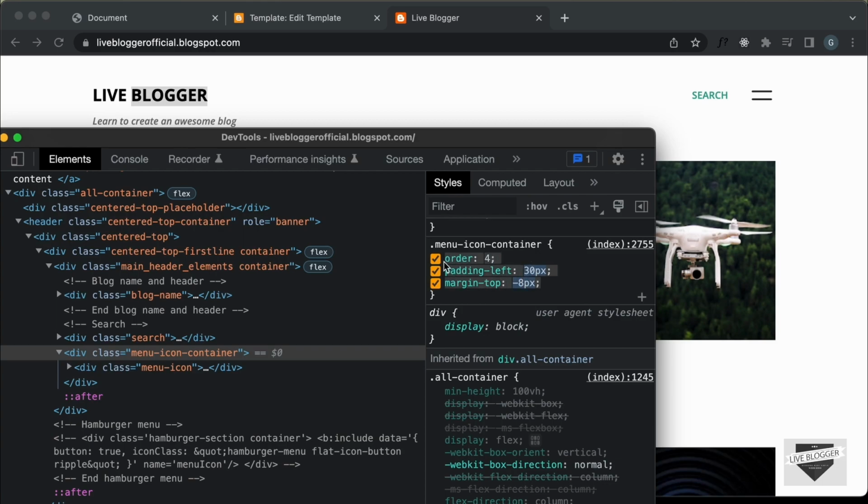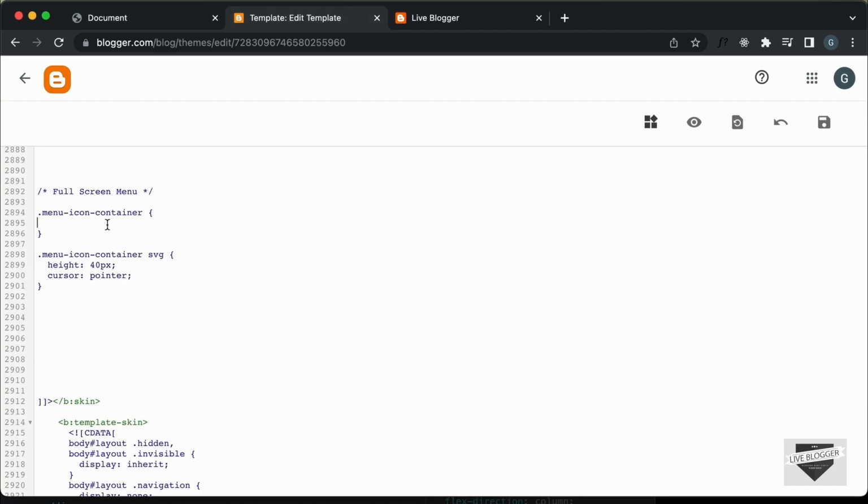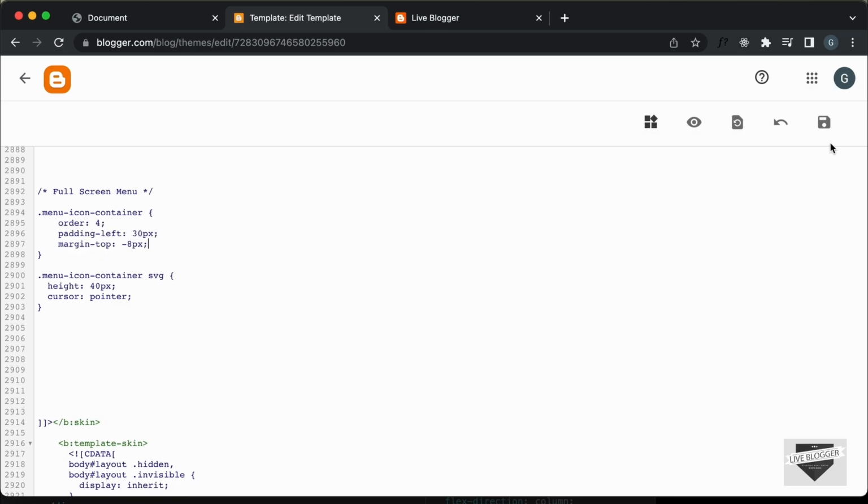So let's copy all these styles from here and let's go back to our code, and I'll just paste it over here inside the menu icon container. Right now let's click on save.